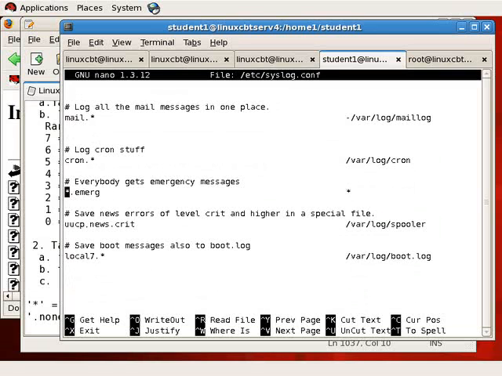Any facility that reports at the emergency level will be sent everywhere, which means everywhere possible, all of the TTYs, as well as all of the possible open log files such as /var/log/messages and so on. For news, we see UUCP, news, at the critical level and higher, gets logged to /var/log/spooler. And local7 is the boot.log route, or router.